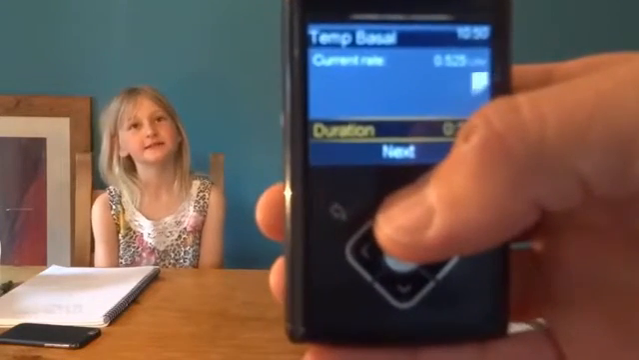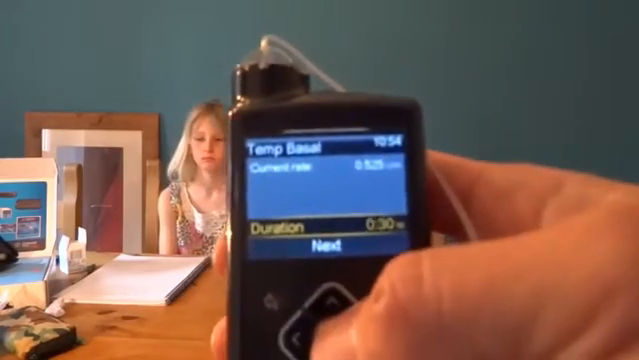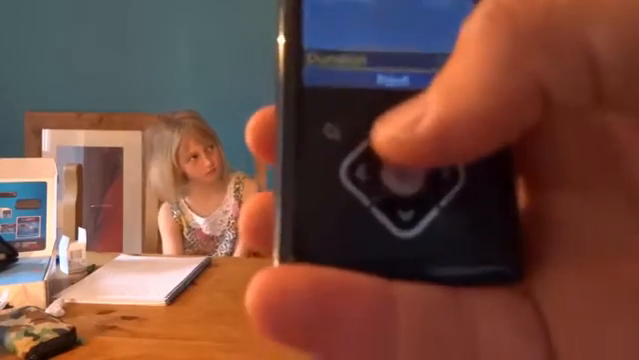Martha? 18 times 11 would equal 198. 198. So I wanted to keep myself below 198 and to get nice low levels again. So I set a temporary basal.